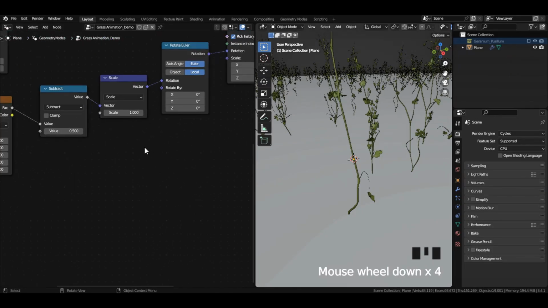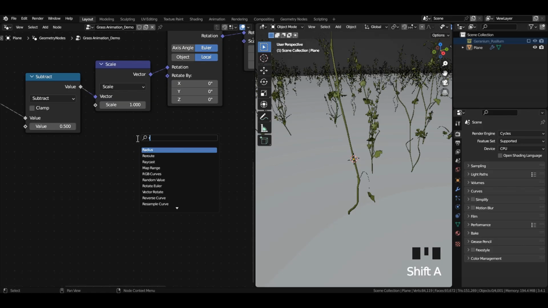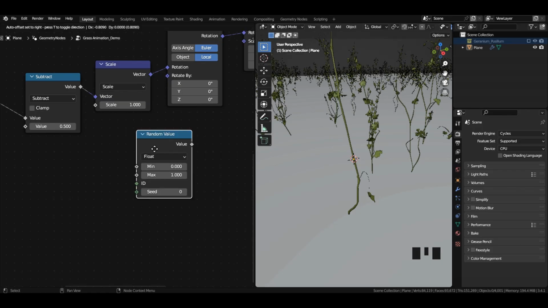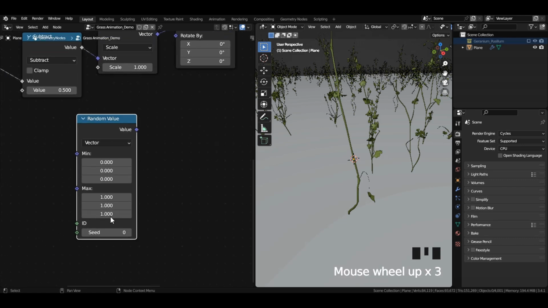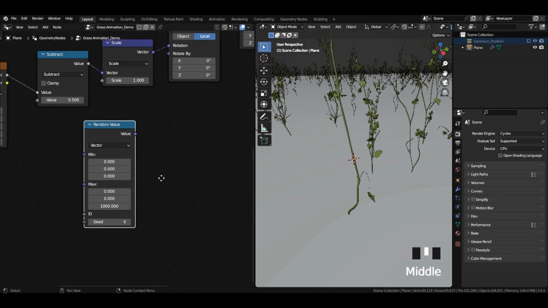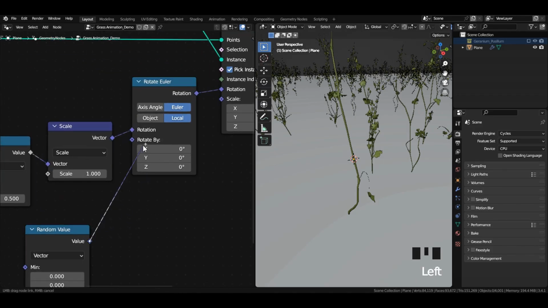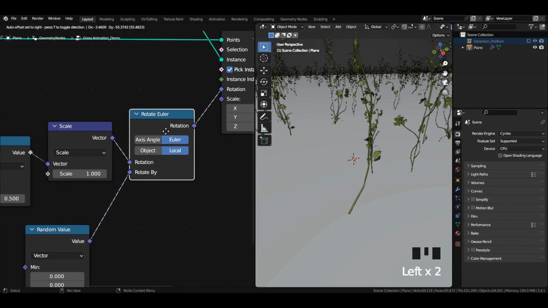To randomize our rotation even more, I'm going to add in a random value node. Set this to vector. Turn all values except the Z to 0. I'm going to turn my Z value to 1000 and plug this one into the rotate by option.